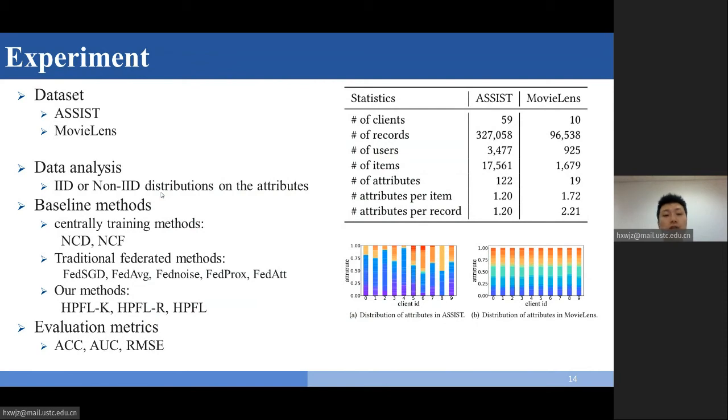We also make some analysis on the data. The distributions of attributes in Assist and in MovieLens are both almost non-IID. Then we first compare two typical user model methods without federated settings, that's NCD and NCF, and we compare some SOTA federated learning methods. Following our method, HPFL, we define two simplified frameworks, HPFL-K and HPFL-R, which only process the public components or private components respectively.